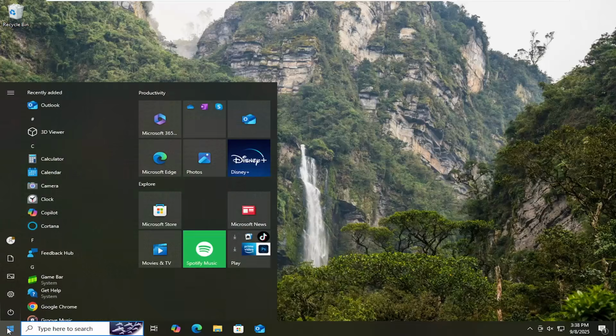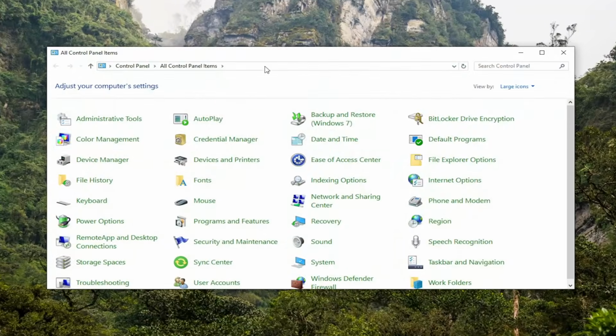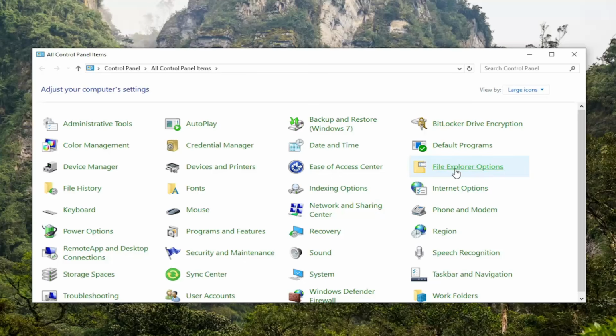So all I have to do is open up the search menu, search for Control Panel. Best result should come back with Control Panel. Go ahead and open that up. And then you want to set your view by in the top right to large icons, and then go down and select File Explorer options.